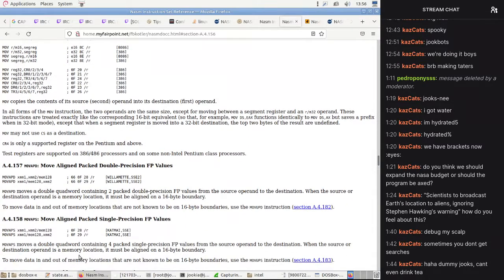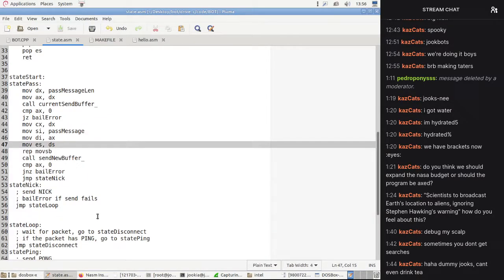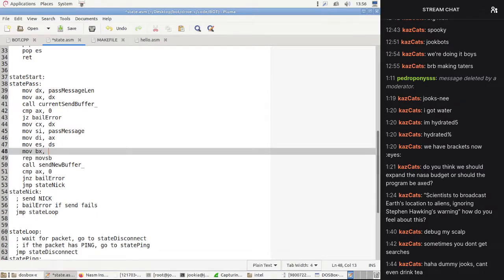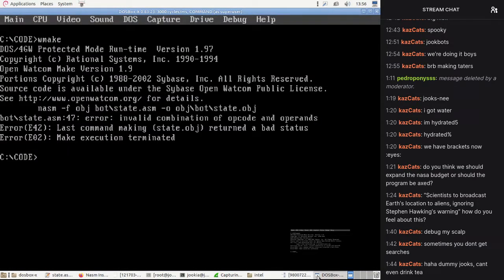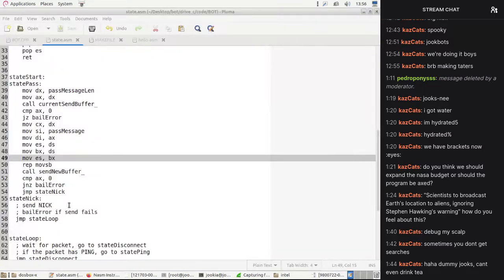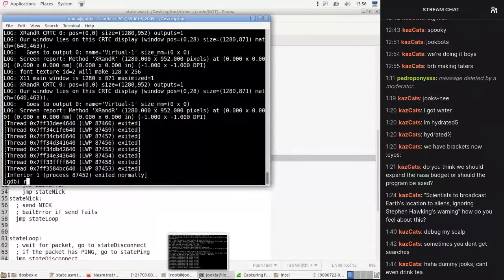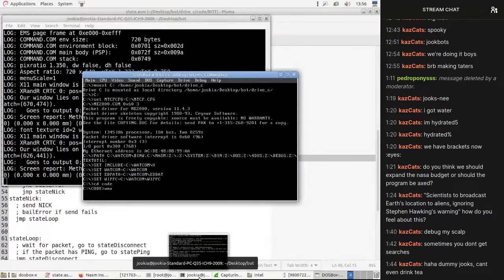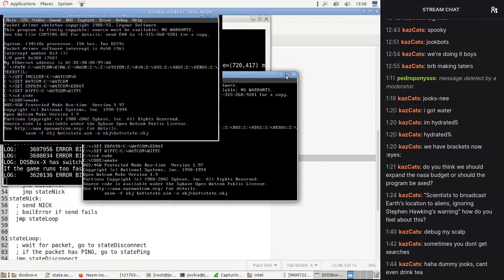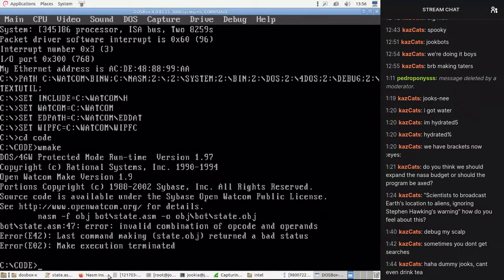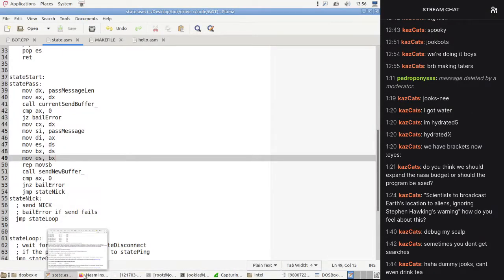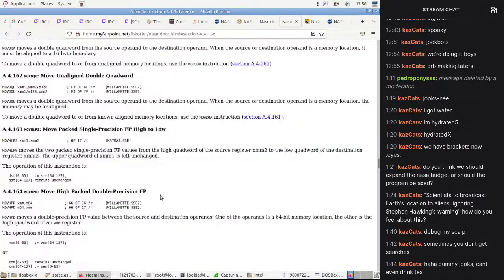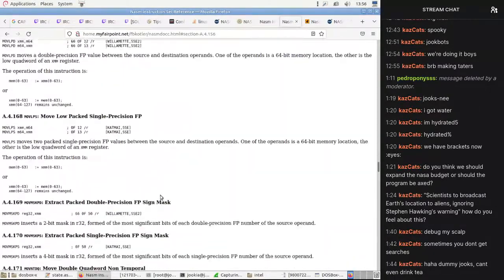Do I need to juggle this? Like, maybe I need to move BX, DS, move ES, BX. Oh, that's just frozen. That's fine. Invalid combination of operands. So can I not set the ES register? And why can I not do that?